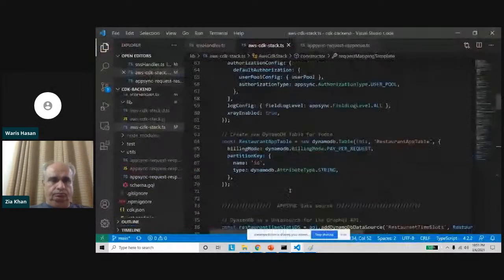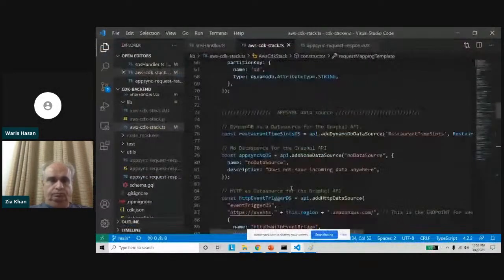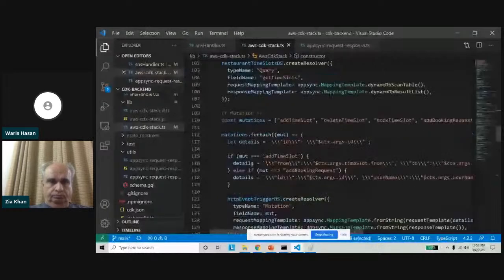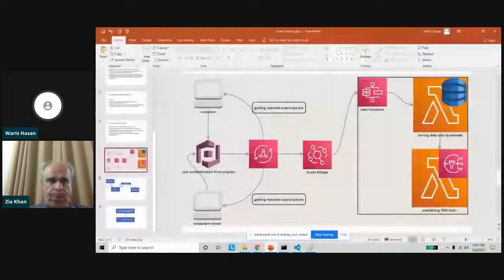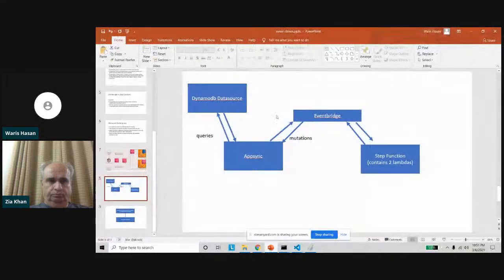So this was our node data source, and we have seen all the resolvers. Now we have covered up till here from AppSync to EventBridge. Now let's have a look at the step functions.